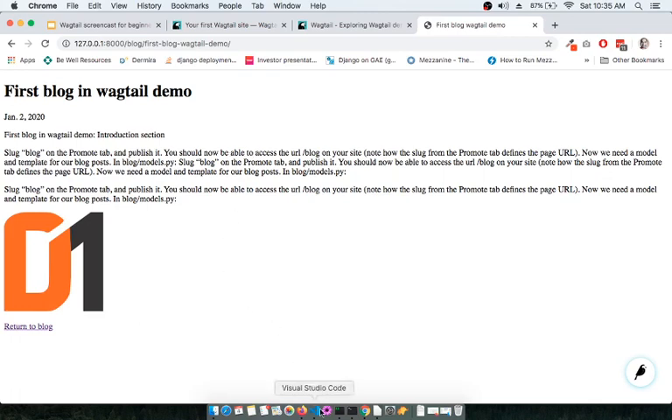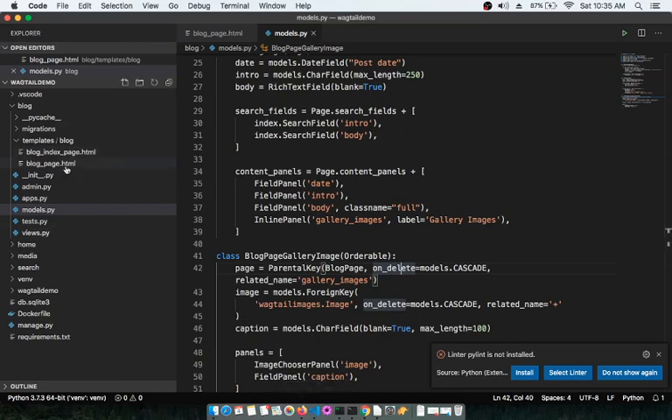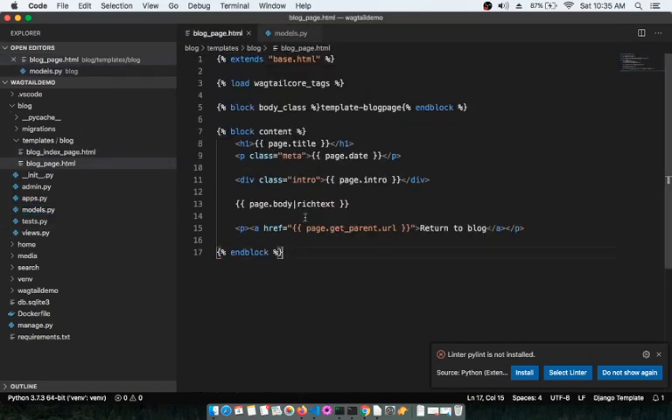So go and open the template section, and open the blog underscore page.html. On the top you can see currently we are loading the Wagtail core tags, right? Currently Wagtail core tags is sufficient because we don't have any image, but just now we have updated the image field also. So we need to load one more tag called Wagtail image tags, right? So say wagtail image underscore tags.